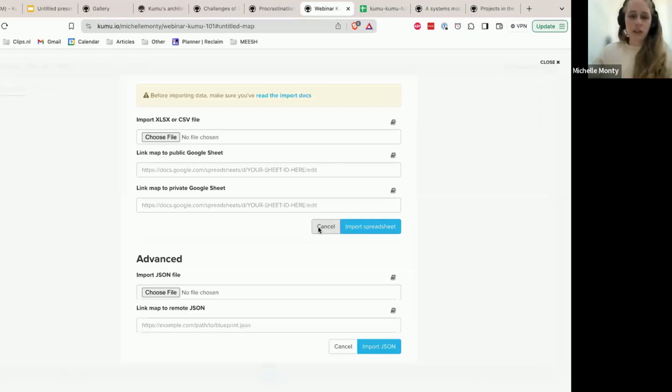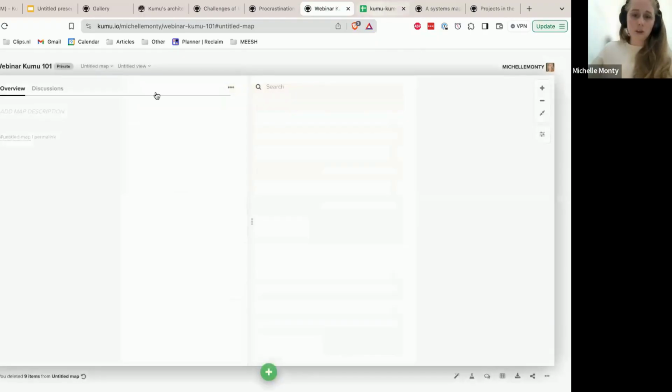Now I'm going to show you an example of what a finished Excel looks like. And we're going to do a separate webinar that really goes into the whole import process and how to structure the data and how to think about structuring the data. But I'm just going to go into this really quickly here.